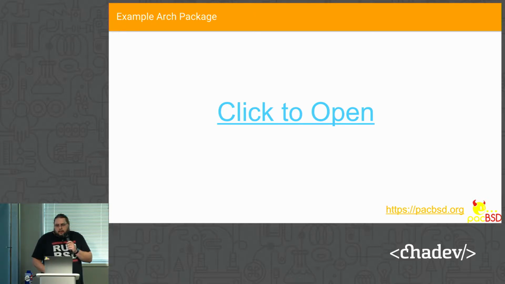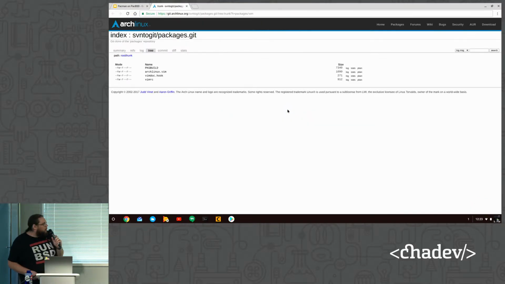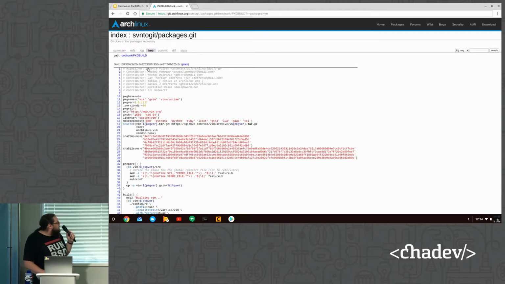So if I can switch to the screen here. A quick glimpse here. Inside here, there's the PKGBUILD file for this package, as well as two Vim files for configuration, as well as a Pacman hook. The main one we're going to look at is here.